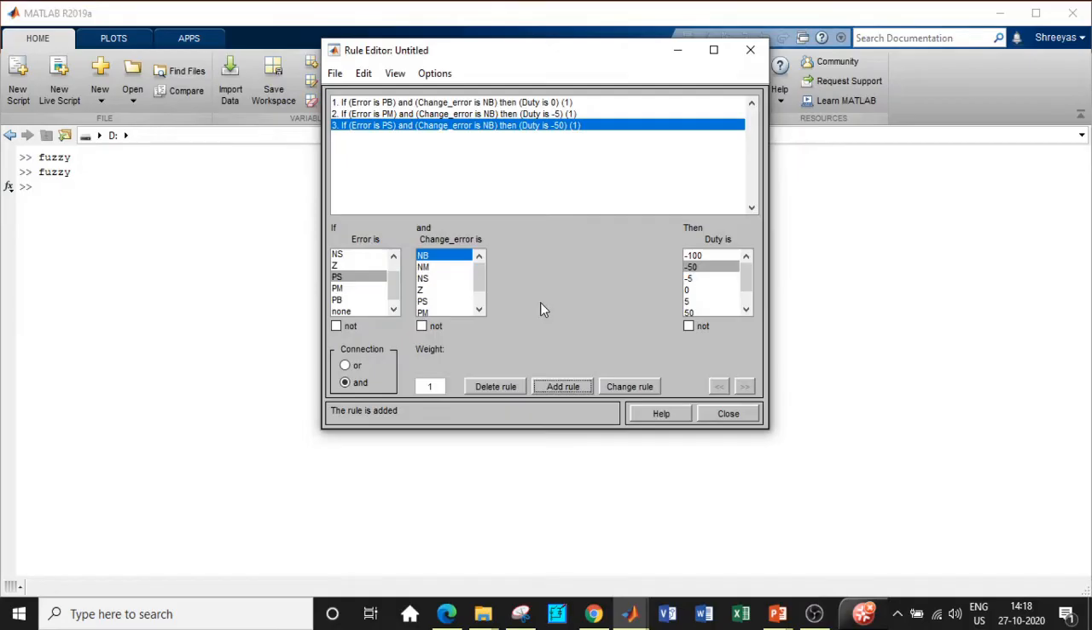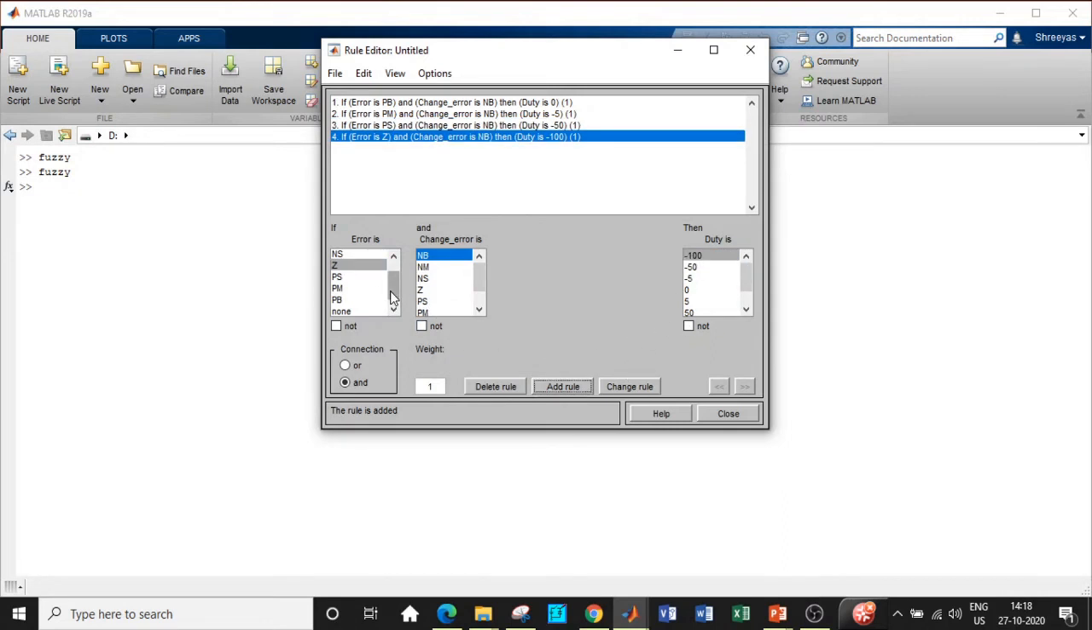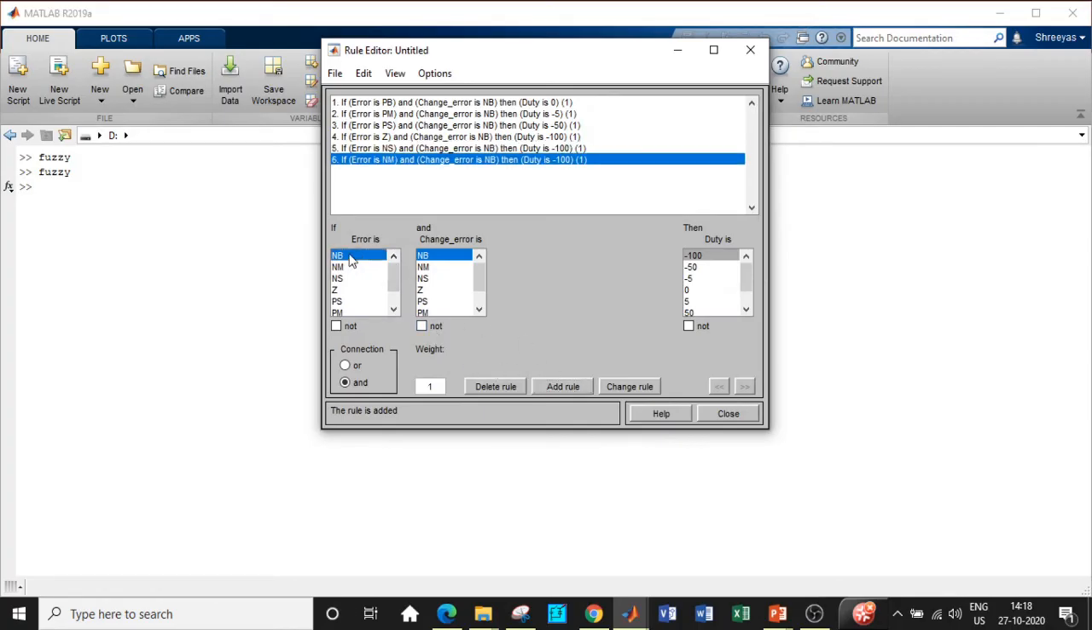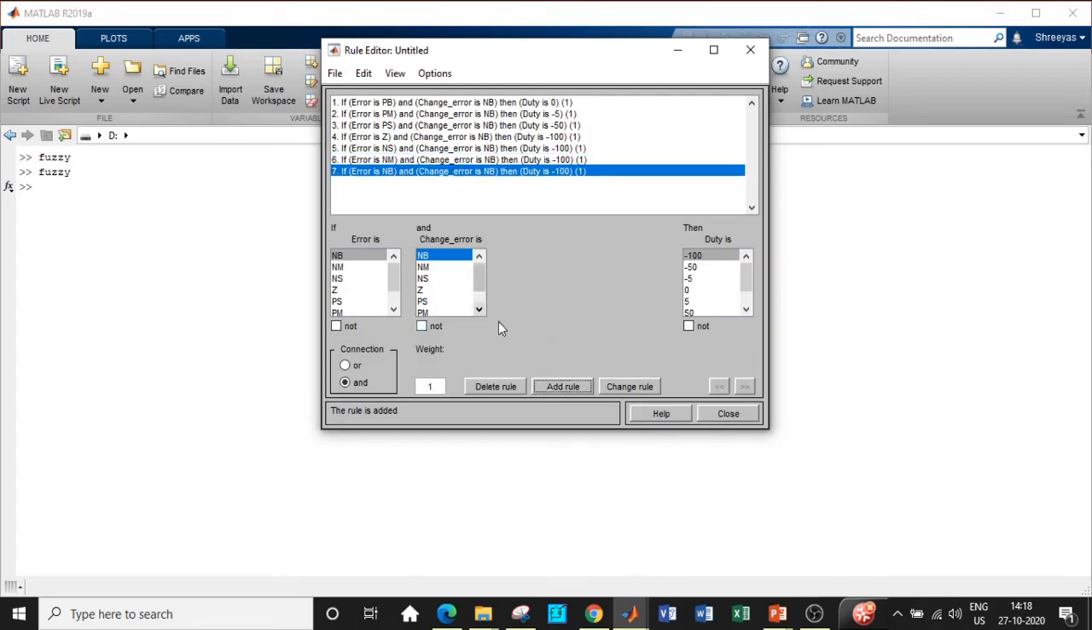So once PS is also added, our next block is 0. So click on 0, and this value should be equal to minus 100. So add rule. Once this is done, the next block is NS, and the change should be minus 100 itself, so add rule. The next block is NM, the change should be minus 100, add rule. The next block is NB, the change should be minus 100, so add rule.